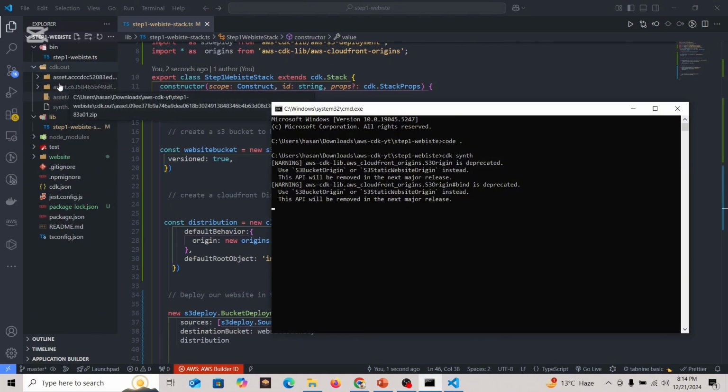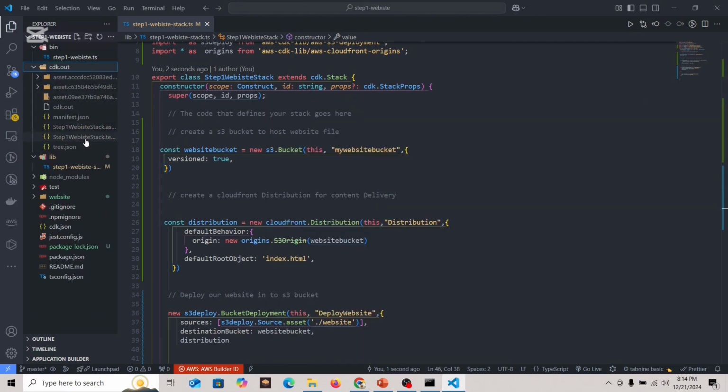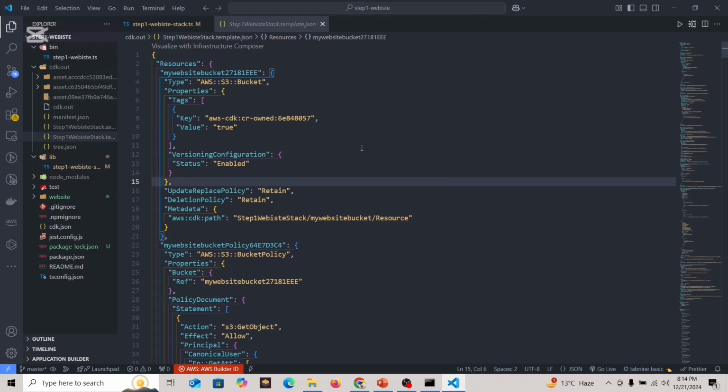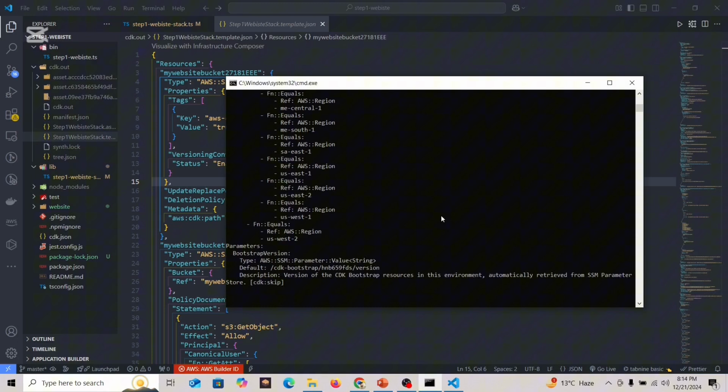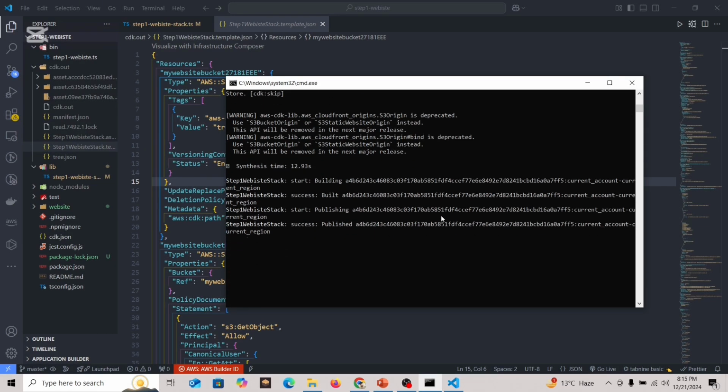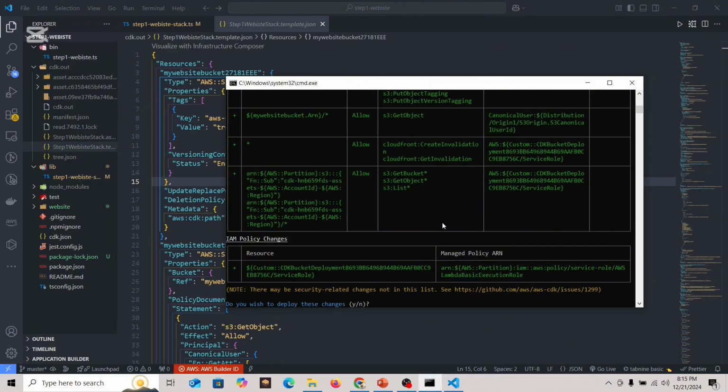You can see that our synthesization has been completed. It's a JSON file. CloudFormation recognizes this file and deploys it. Now we need to deploy our infrastructure code. For this purpose, we use the cdk deploy command. This command will deploy our infrastructure into the AWS account. This process will also take some time. Okay, please enter yes to start the deployment process.